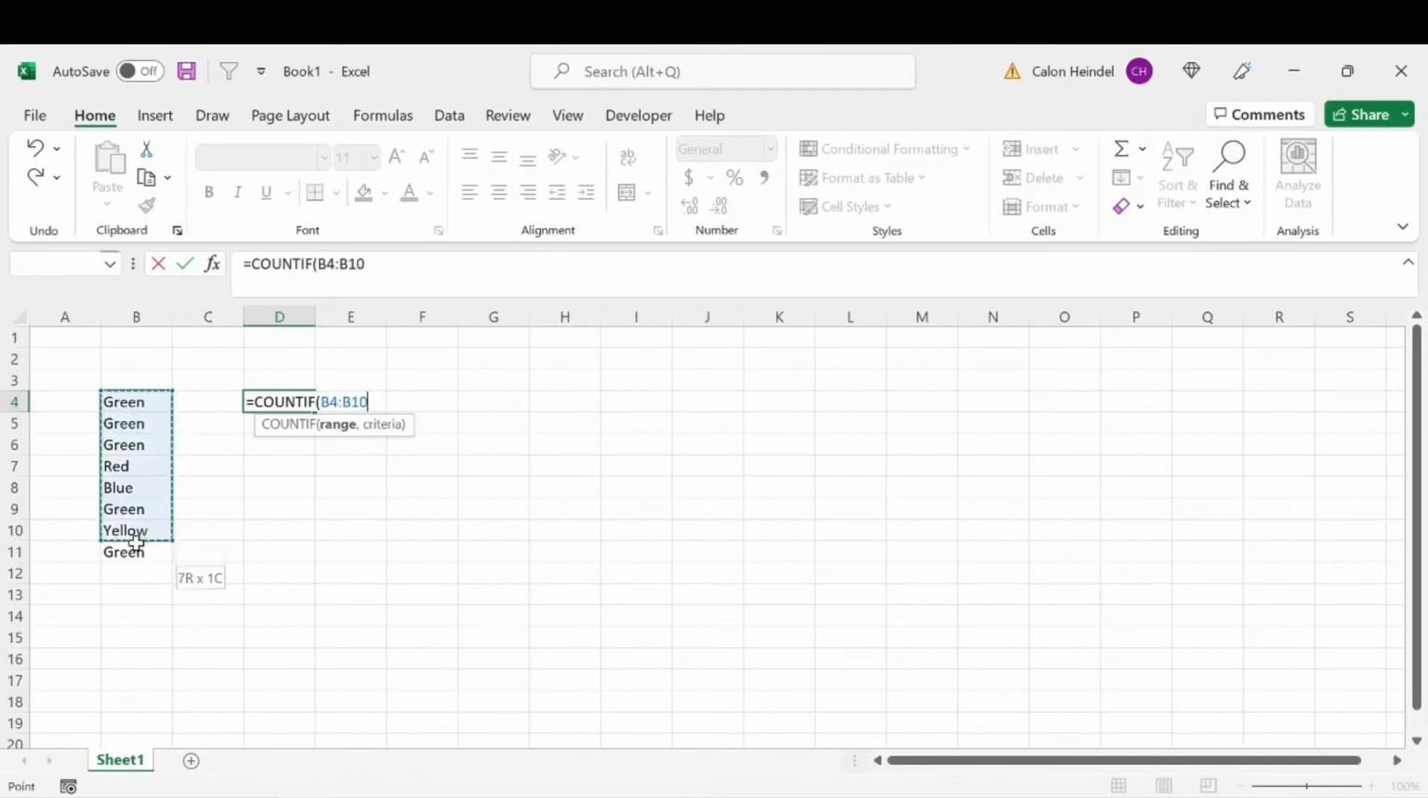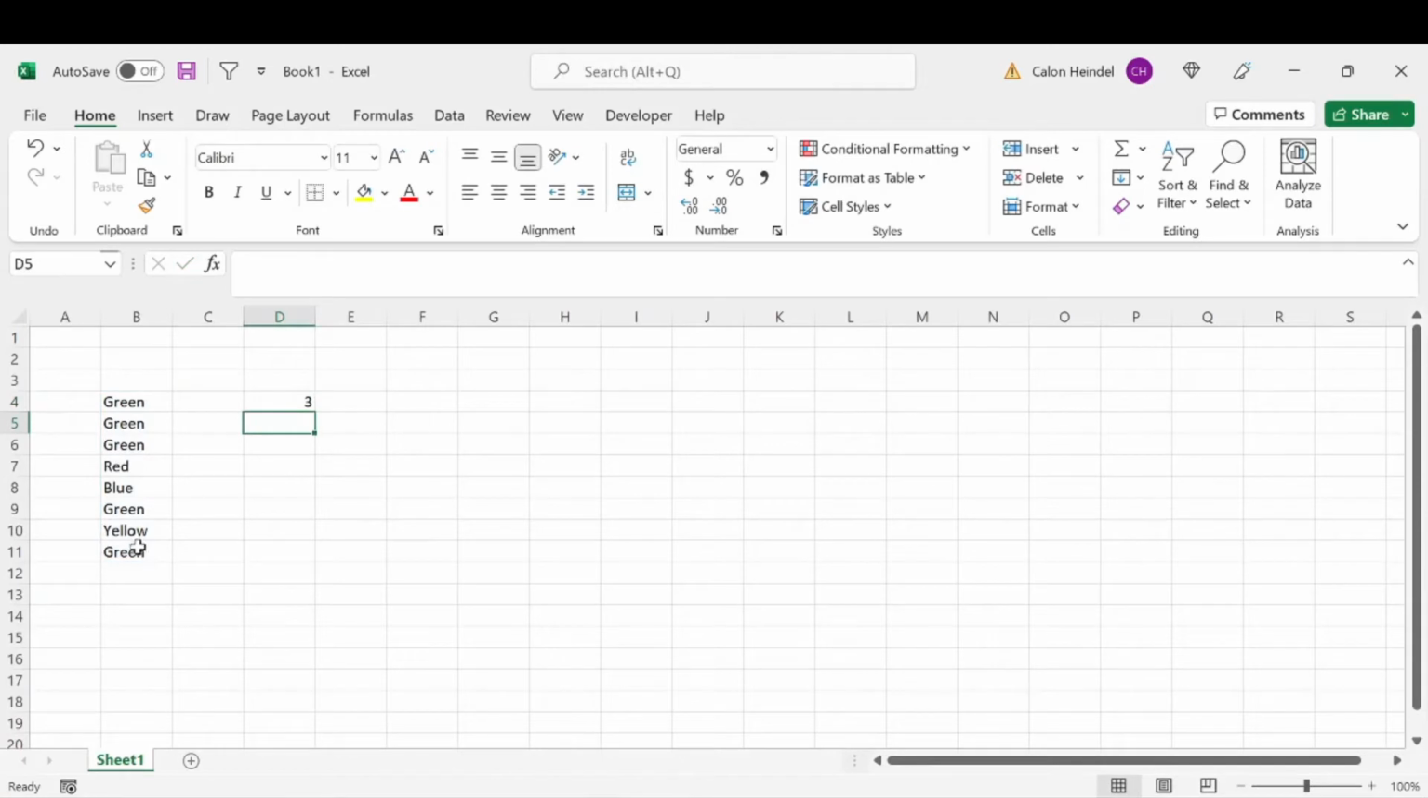So here we have our range, and the criteria is that we want to count all the greens. Then it says that there are 3. But as we counted before, there's 1, 2, 3, 4, 5. And this can be a huge issue with large sets of data.